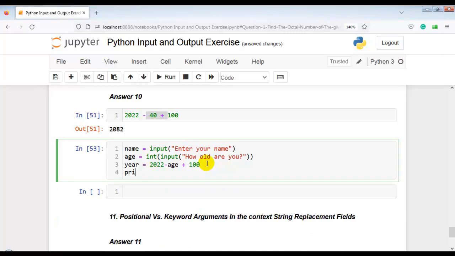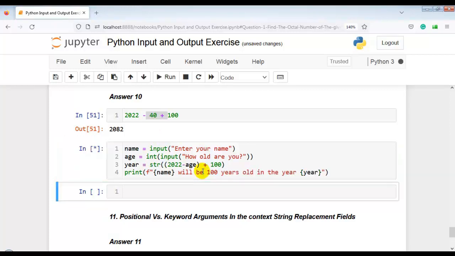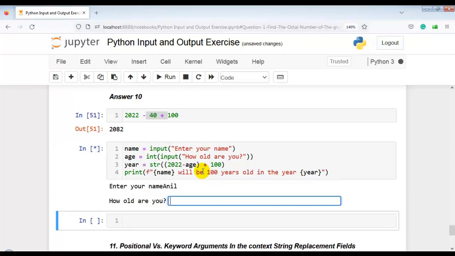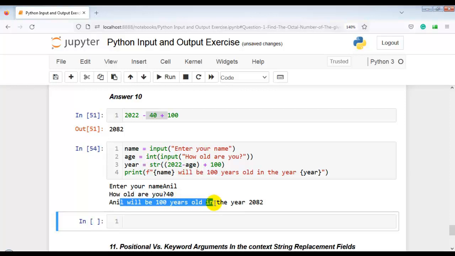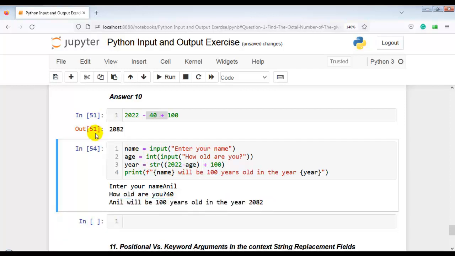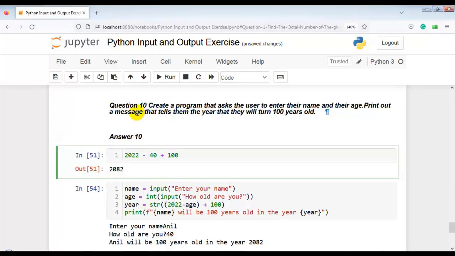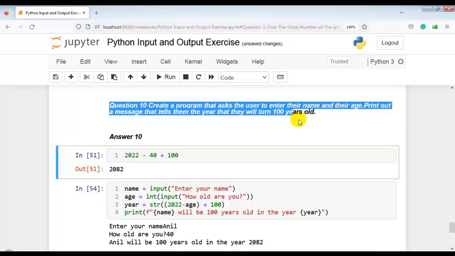So now let's print output. I am going to use f string for this. So we have to convert this into string. Then only we can print this properly. Let me write name will be 100 years old in the year. This one. Let me execute this cell. Let me enter name Anil. How old are you? 40 years. So Anil will be 100 years old in year 2082 that you can see over here. So this way we can solve this question that you can see over here.